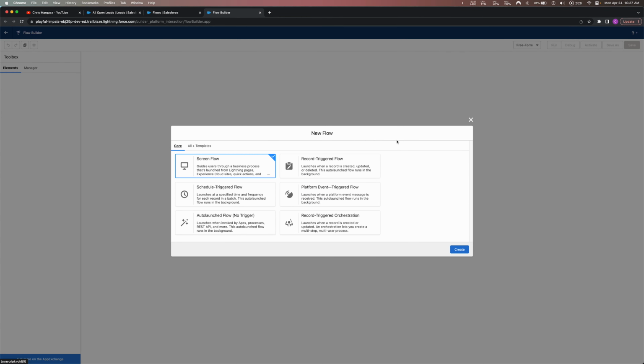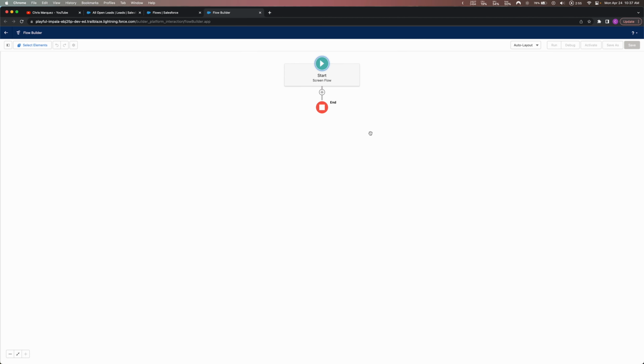Now, there are many different ways we can go about this. We can do a record-triggered flow, or maybe schedule it to run at some time. But what I'm going to do is make it a screen flow, and that way the user can see which leads are going to be sent out. So we'll choose a screen flow for now, and we'll stick with the auto layout. That's fine for now.